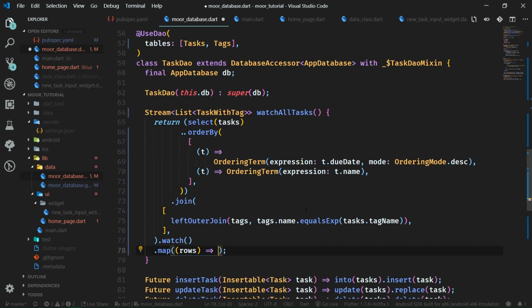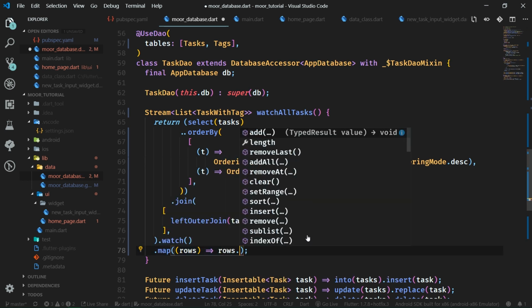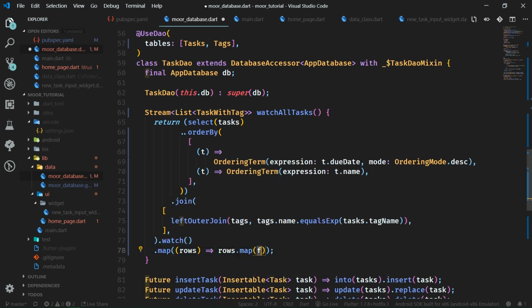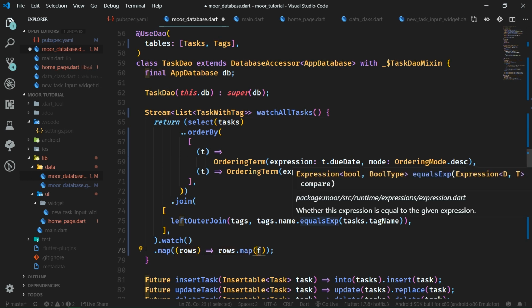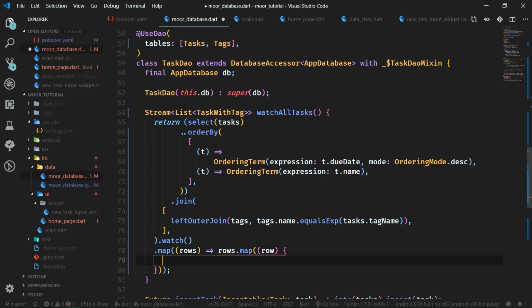And these rows, which is a list of type result, now we want to map rows. So again map, but this time this map is different from the previous map because the second map runs on a list, not on a stream. And we want to map each row, and as you surely know, the map method is used to transform the type of a list to another type. And well, what do we want to do inside this list map? We want to return task with tag.